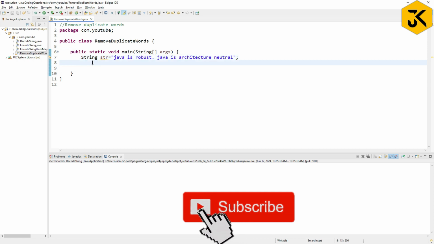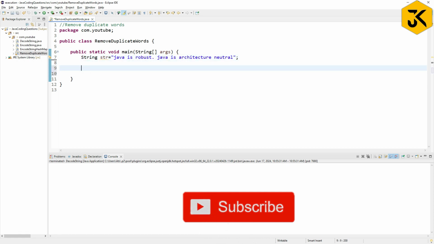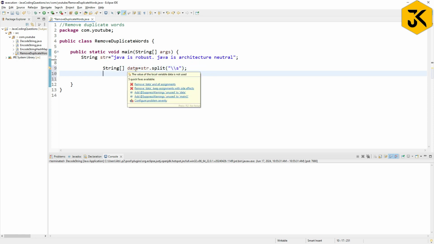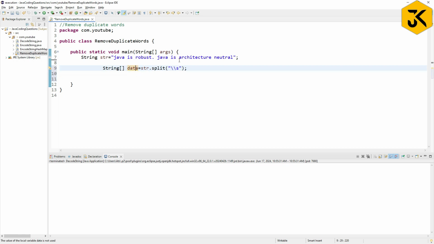For that we can follow many kinds of approaches. Right now we'll try to use the Set interface in order to remove the duplicate words. So basically, I am trying to split the given string separated with the spaces, right? You can do this with a regular expression so that it produces an array of strings. Now you have this array that contains all the strings, which includes duplicates.